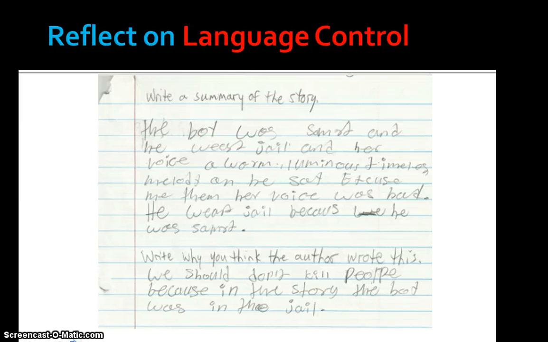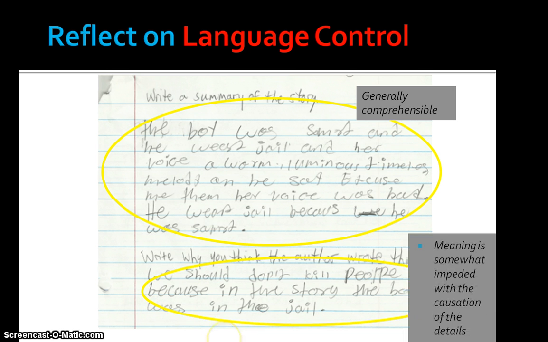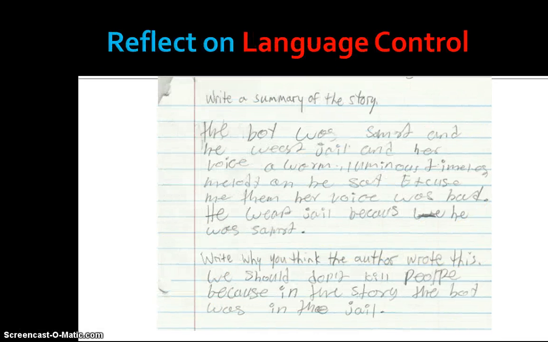Take a moment to reflect on the language control the student has in this piece. In the first section, it is generally comprehensible. However, meaning is somewhat impeded with the causation of details. He states that you should not kill people because in the story the boy was in jail. Although this statement is somewhat true, it is difficult for him with his language to get to the heart of what the theme of this story is.